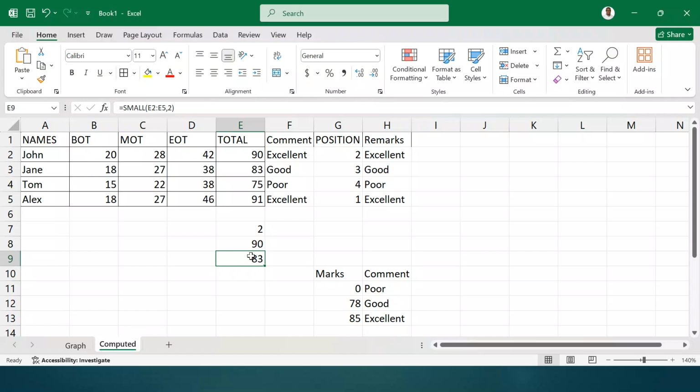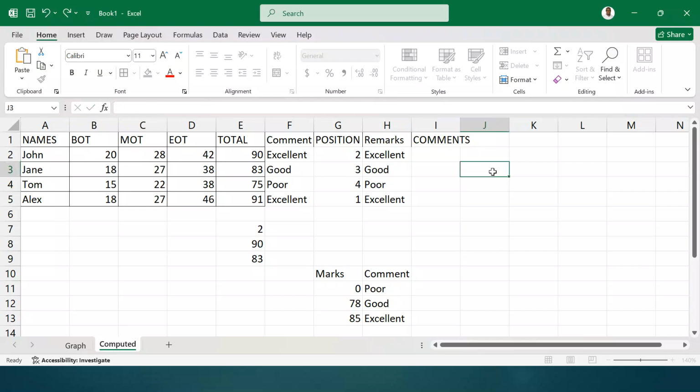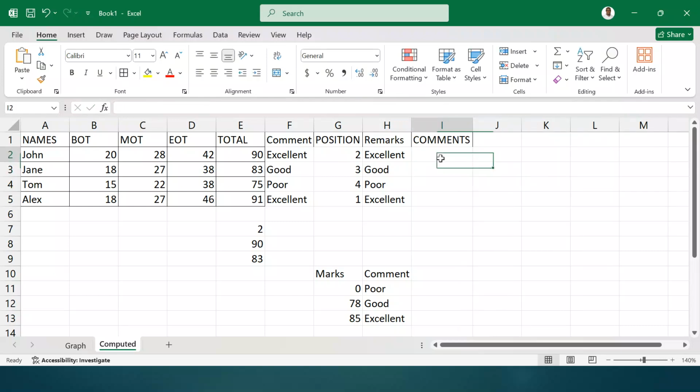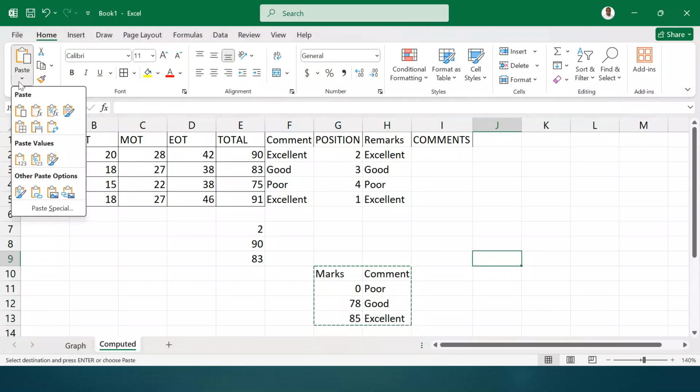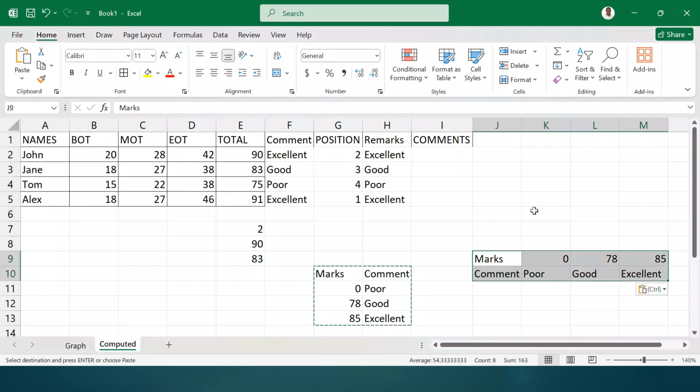Someone would ask, how about HLOOKUP? With HLOOKUP, let's say I want to make remarks here as comments, and I want to use HLOOKUP to bring comments. Here it means that instead of this that is vertical, I'm going to make it horizontal. I just copy my table, somewhere here I come under paste, I choose this one here, transpose. So it has been transformed into horizontal.